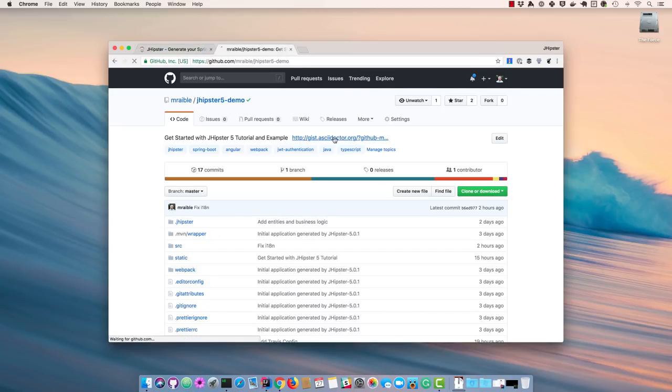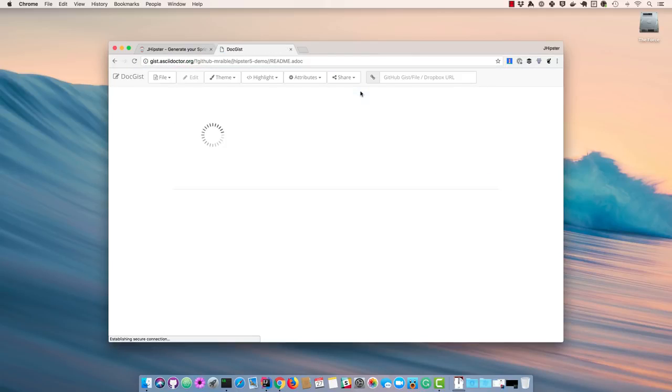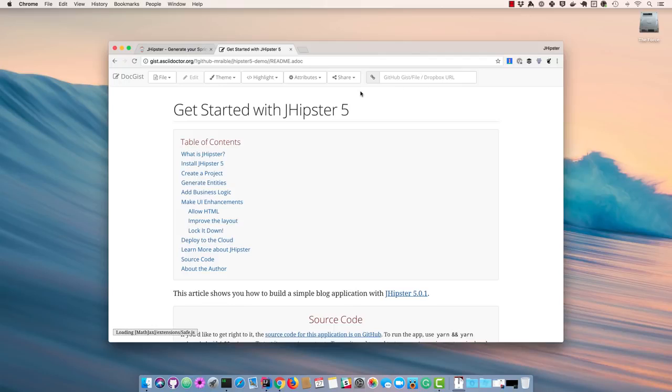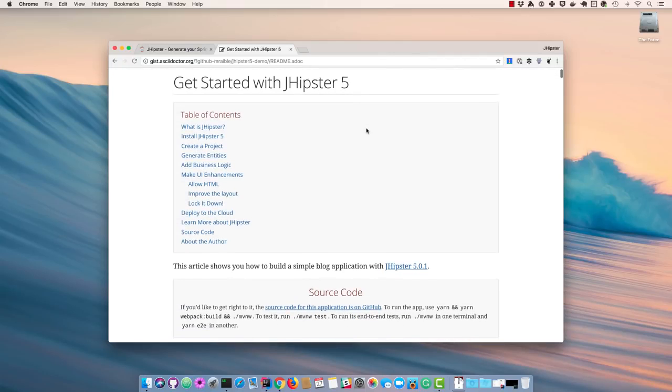mrabel/jhipster5-demo. If you click and view the gist version on ASCIIdoctor.org, you can see it in a better view. You'll see here we're going to create a project, we're going to generate some entities. I'll be creating a blog and then entries and tags and everything like that in there. We'll add some business logic to make it so people can't see each other's entries and blogs. We'll make some UI enhancements and then we'll deploy it to the cloud.